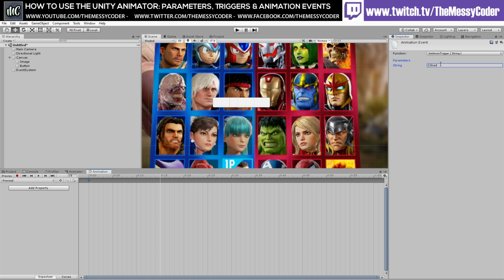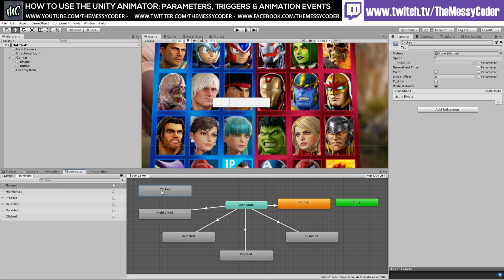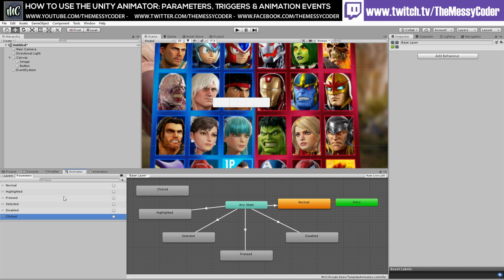Oops, spell it right. But that's not actually going to do anything yet, because all we've made is a state called clicked. Now I need to delete this one because we don't like using the same name. And I'm going to create a trigger called, you guessed it, clicked. We're going to make another ball called stop.